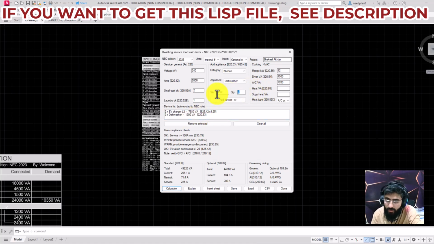If you want to add only one of refrigerator or range hood, just click here. The one multiplied by range hood will be added. So if you want to add one by one, this standard and optional will change automatically. As you are adding the appliances, the standard and optional method is going to change. So you can see governing sizing and optional method.